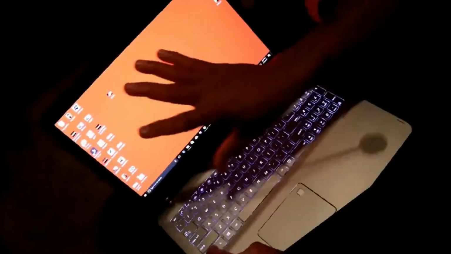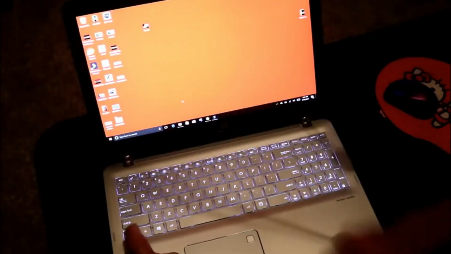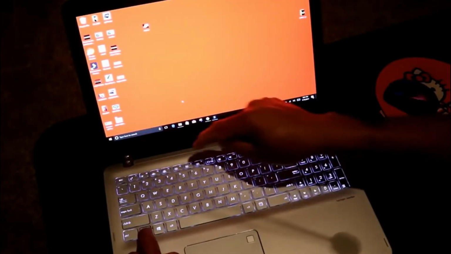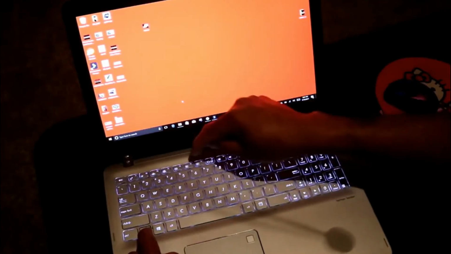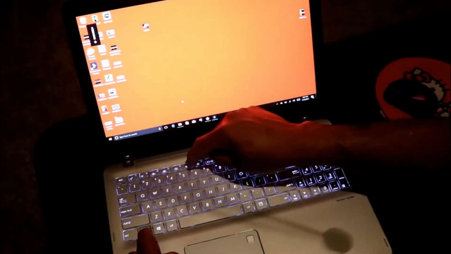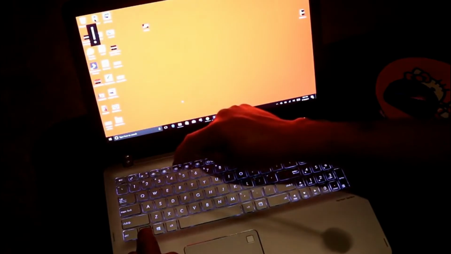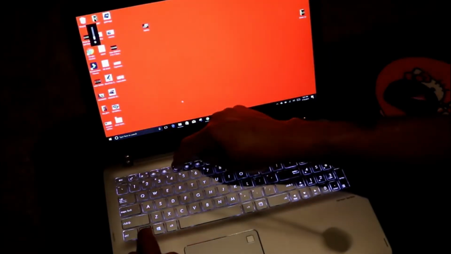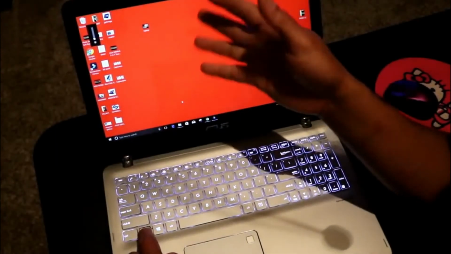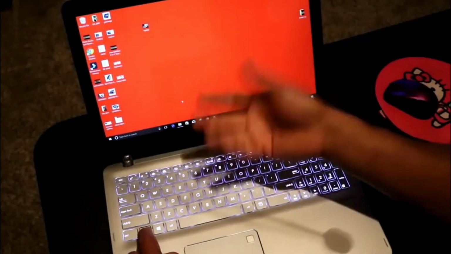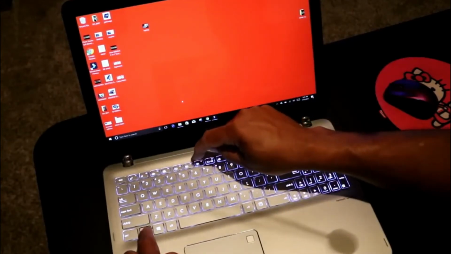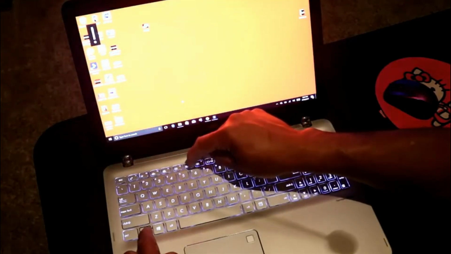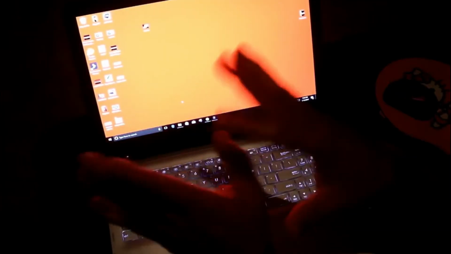So if you want to control the brightness on your screen, you press FN, and F5 and F6 will bring it up and down. So right now I can bring it up by pressing F6, and F5 to bring it down. So that's how you basically control the brightness on your screen. So right now I'm gonna bring it up, FN to unlock, and then F6 to bring it up, and that's it. And guys, that's how you do it.